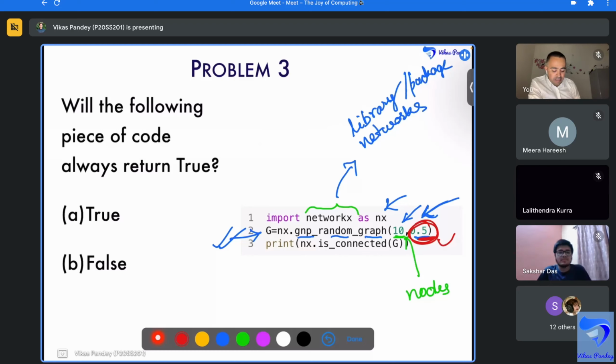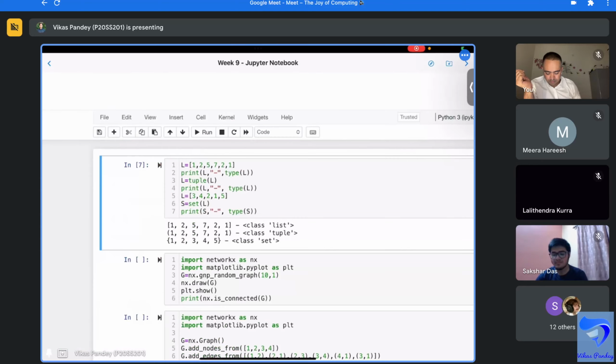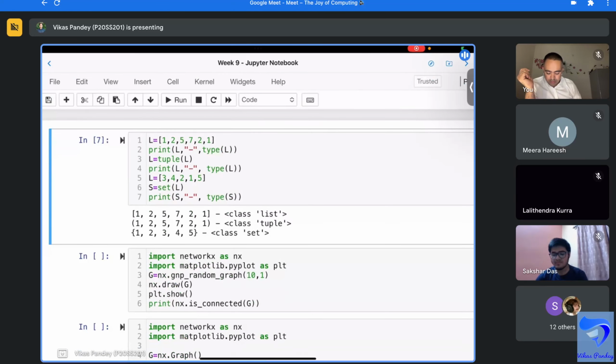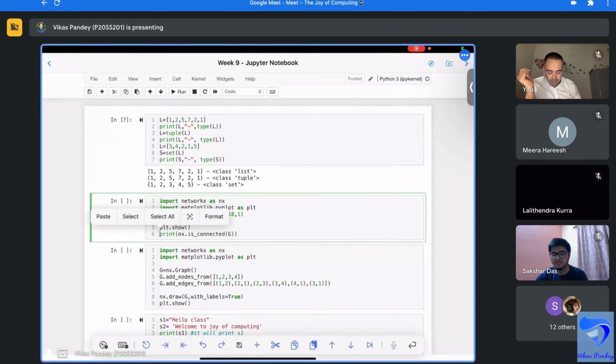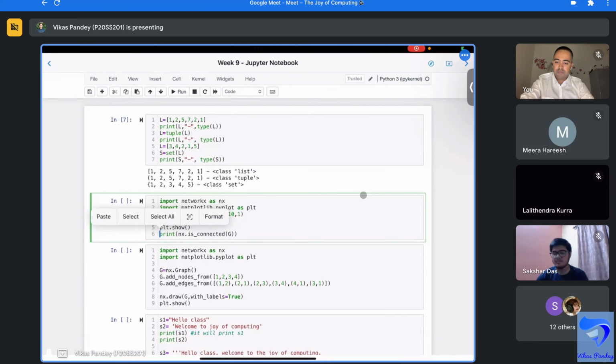And then is print nx.is_connected(G). So what does this correspond to? This checks whether all the nodes are connected. Okay, so let's try it on our code, and then we will see. For now, I am commenting this is_connected thing.